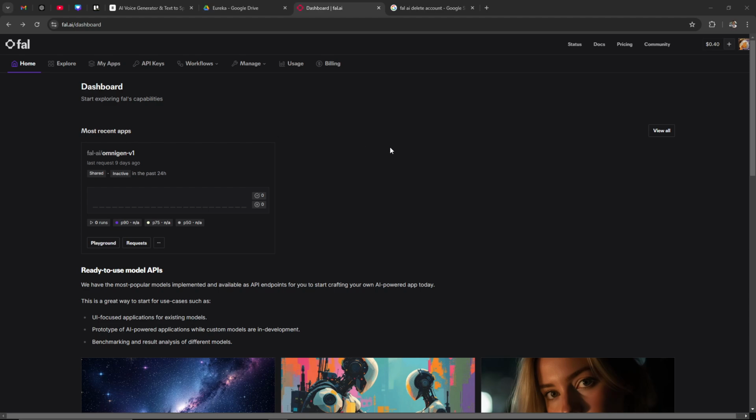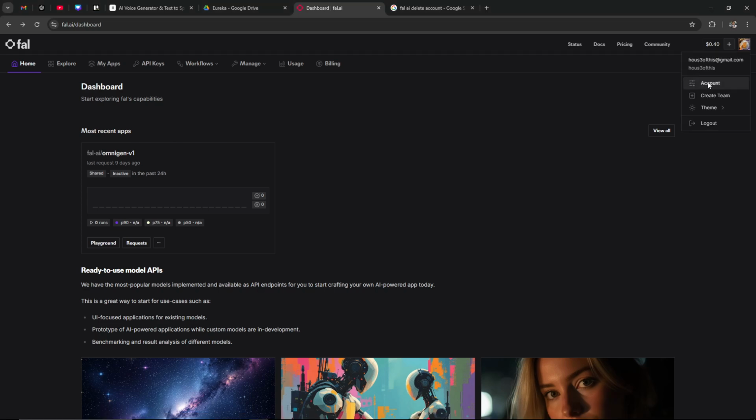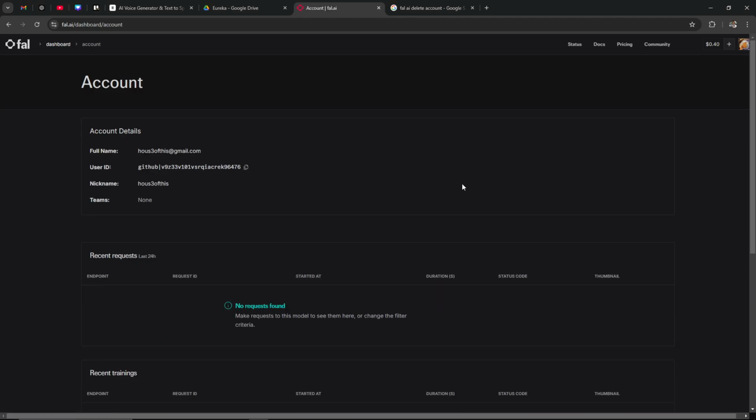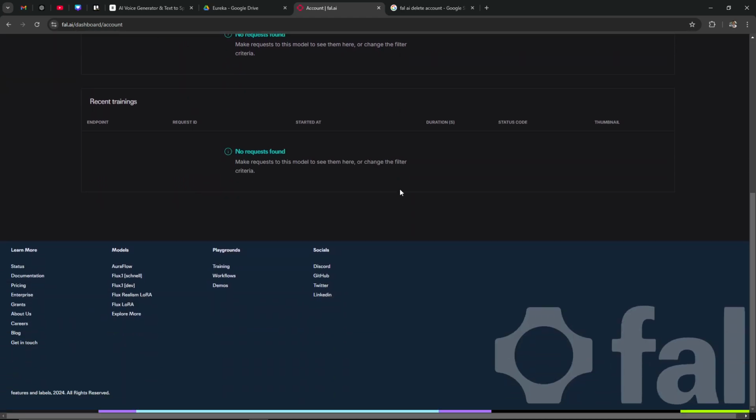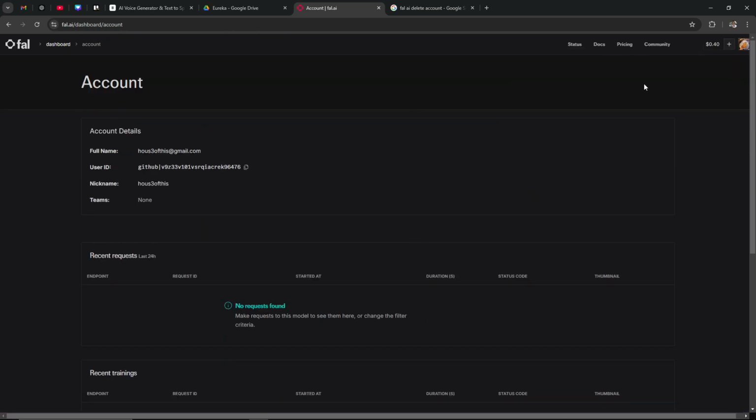From here, if we go up to the top right hand corner and select the account icon and then select account, this is where you might expect to see the option to delete your account. However, it is not here. And by looking around the site, I found that it is not in any other places here as well.